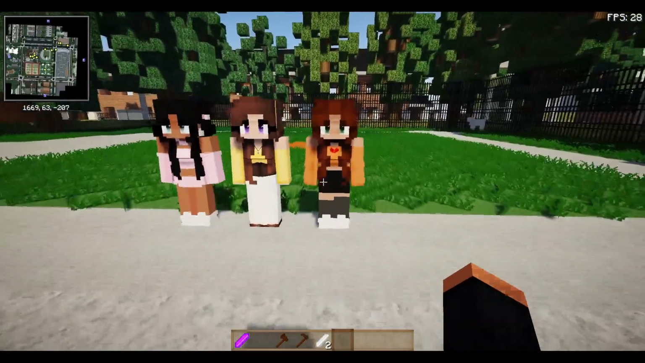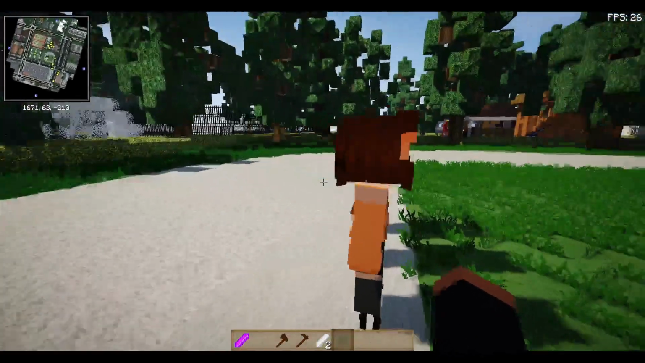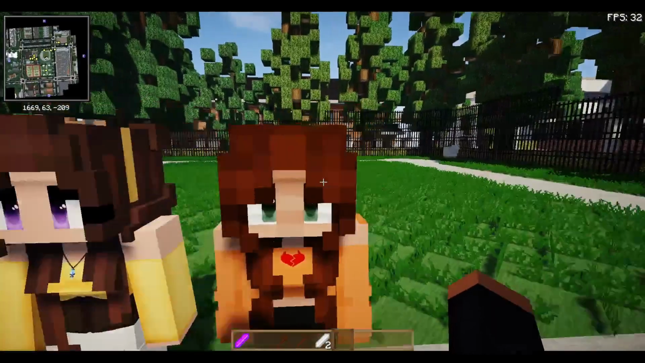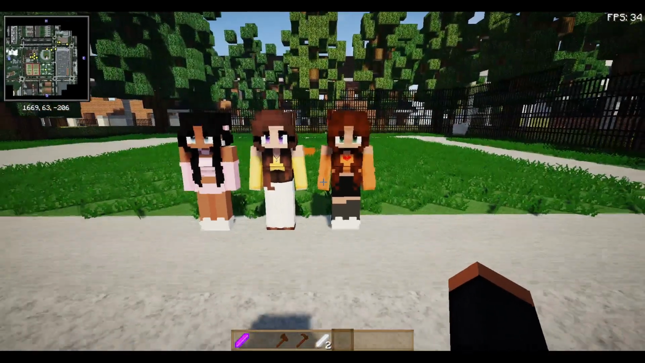Oh, she's so adorable. I love her. I love her so much. And the bows on their back are cute. Oh my god, she's so cute. And I love the new style of eyes. They're so cute and sparkly.